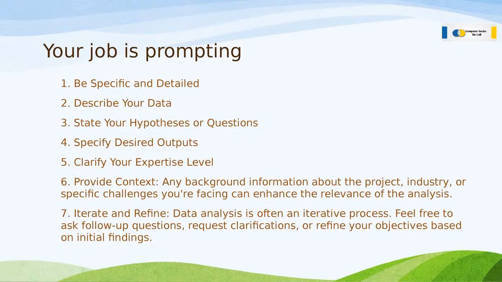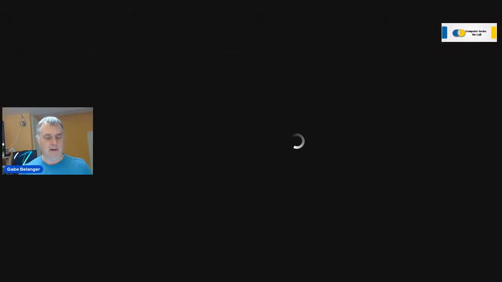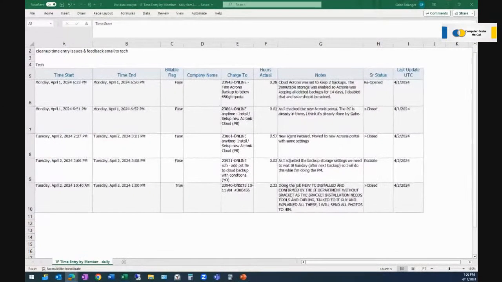State your hypothesis or questions. Recently, I tried it out when I was asking, should these tickets be worked on right away? If so, give me the ticket number and which ones and why you think they should be worked on. And ChatGPT gave me those answers. So it was pretty impressive.